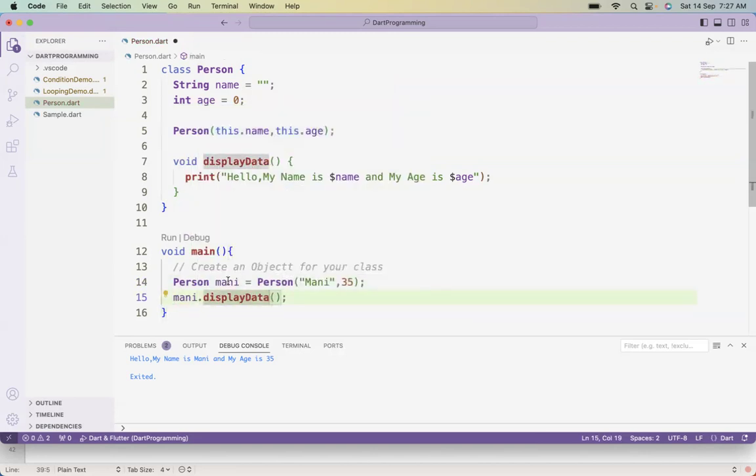So like that, you can create n number of objects, like person money equal to person of money and 35, right? Like person Amar equal to person of Amar and so on, with the age. Person Shamala equal to person of Shamala, and so on. Like that, you can define n number of objects. So like this, we can define a class and an object.